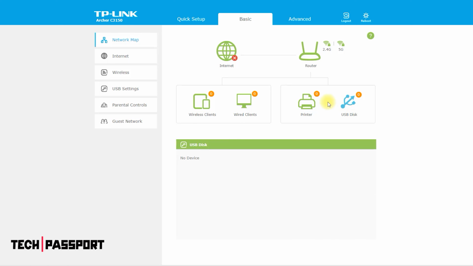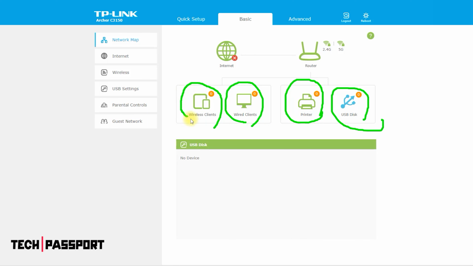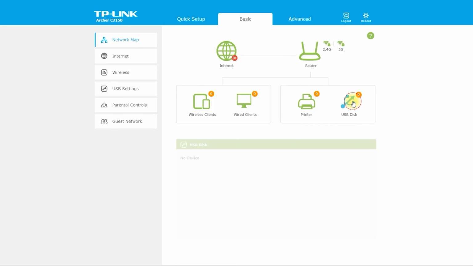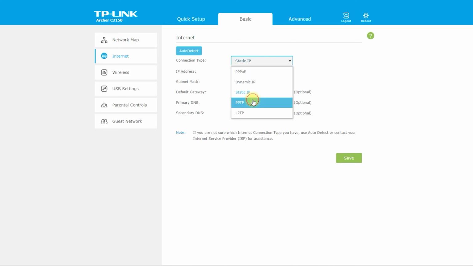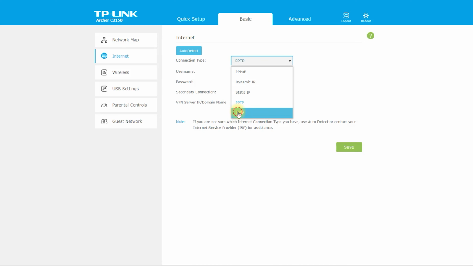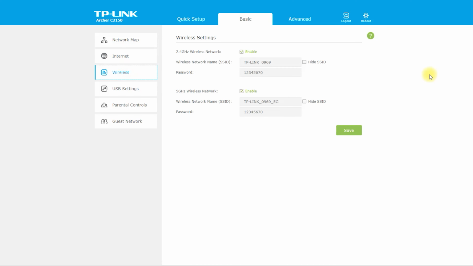To install your Archer C3150 router, you will need to connect it to your modem and a power source. Here is a general outline of the steps you will need to follow. Unplug your modem and remove any battery backup, if applicable. Connect your modem to the WAN port on the Archer C3150 using an Ethernet cable. Plug the Archer C3150 into a power outlet and turn it on. Wait for the power LED to turn on.